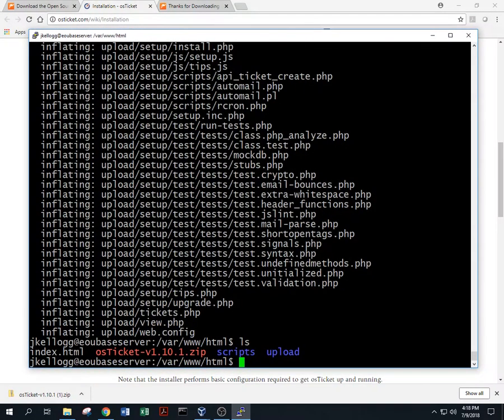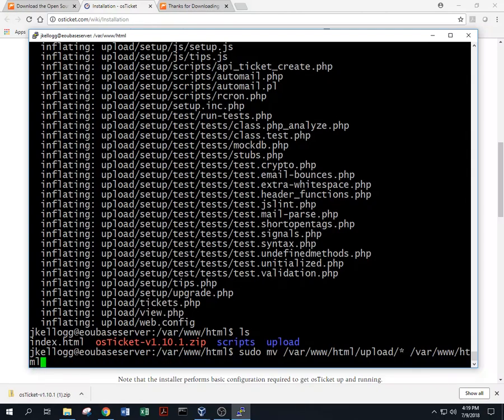So what I am going to do is move all of the contents from upload and just put them into the index.html. And I do that with this command, sudo mv /var/www/html/upload/*. So we're going to take everything from that directory, put a little asterisk after it so we get everything, and we're going to move it into the /var/www/html directory.